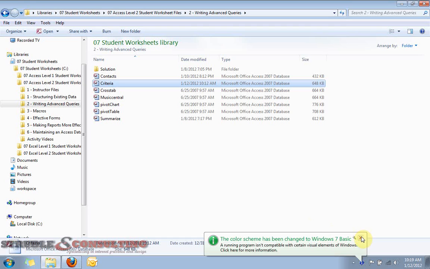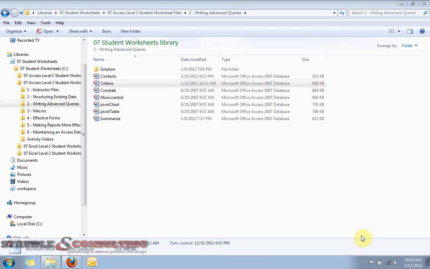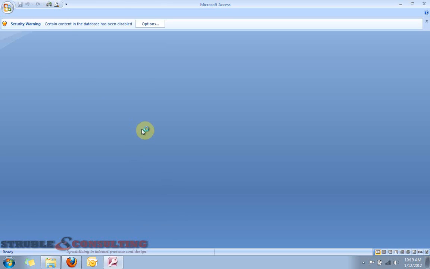Okay, this is lesson 2, activity 2.3, summarizing records in a different way using criteria. We're going to open up our criteria database, which is underneath the subdirectory of writing advanced queries right up here, as you can see. So we're going to click on that.